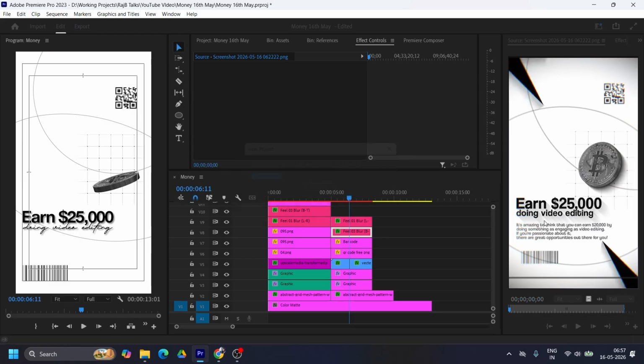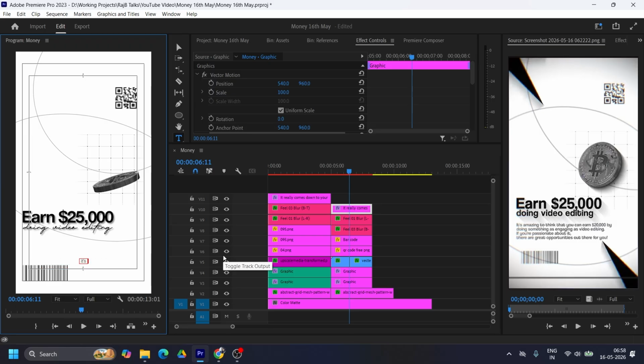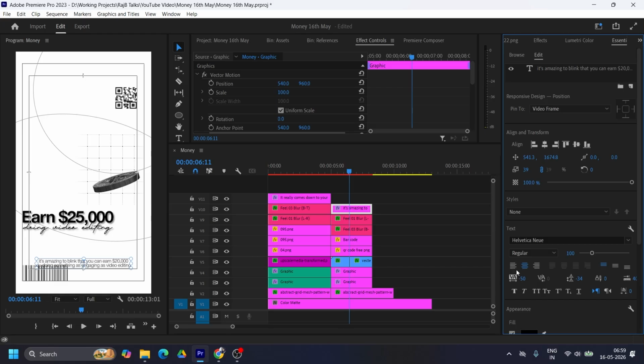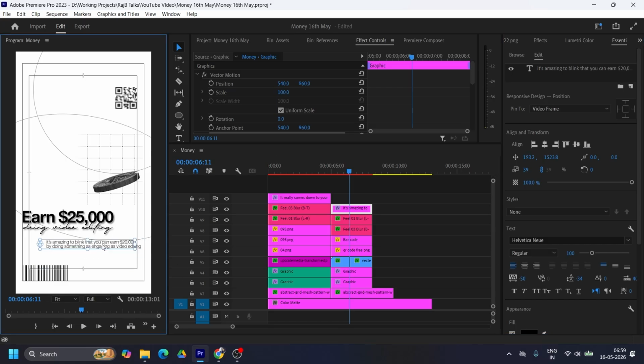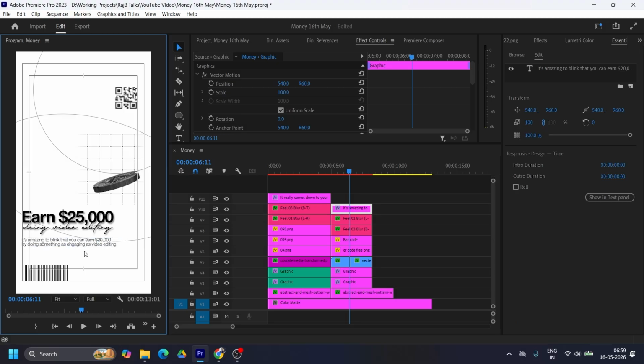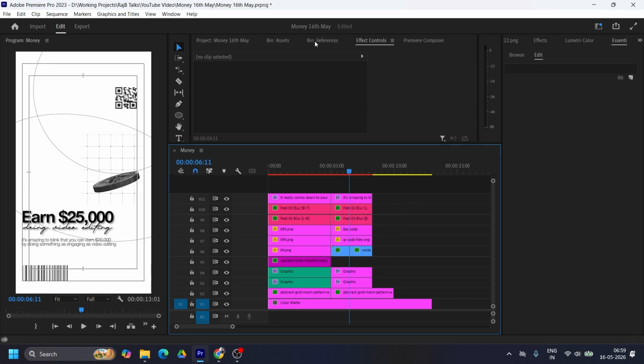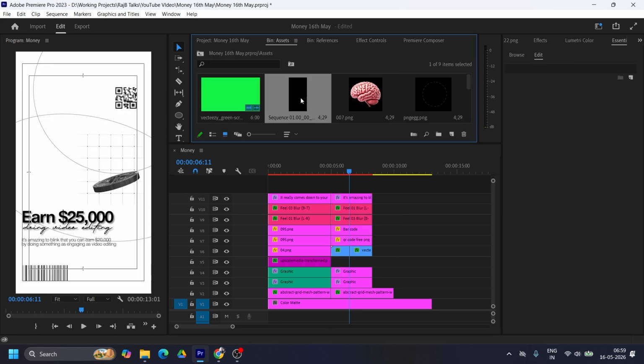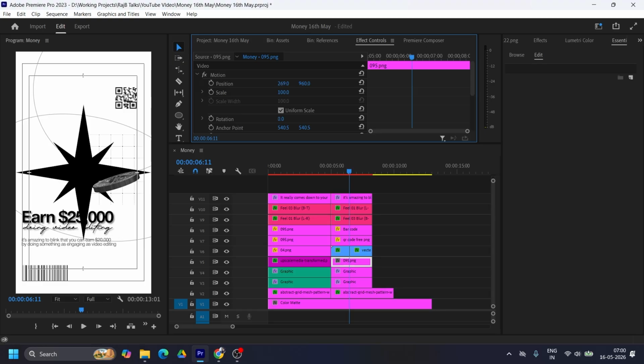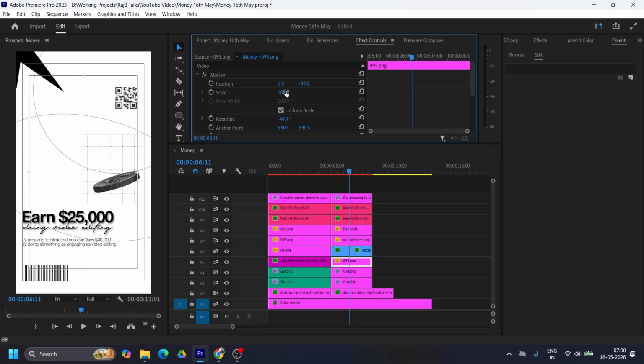Yes, and this is our text, and also there is something more. So let's add this. Now change the paragraph to left align, and just bring this here. All right. And also I will add the star. I will add the star here.